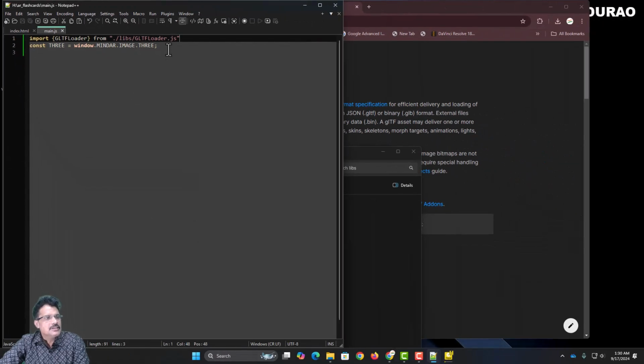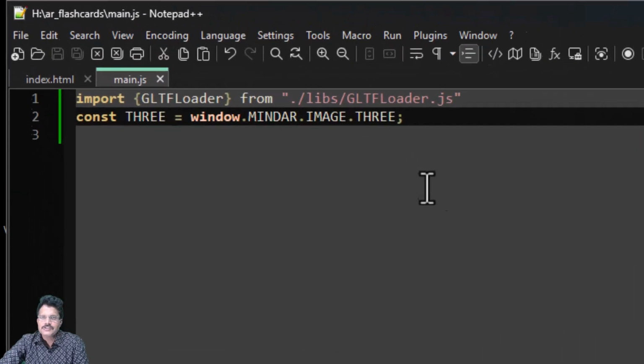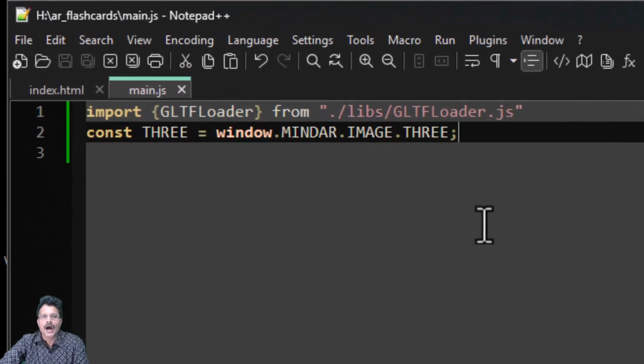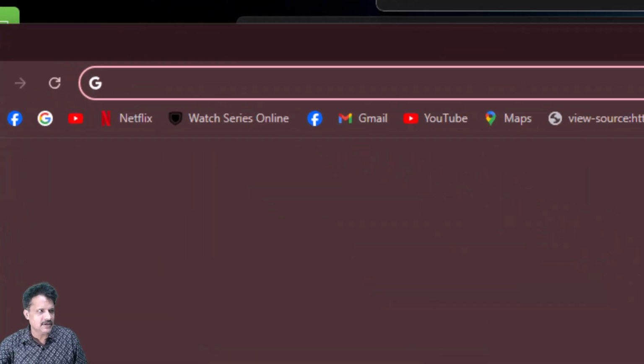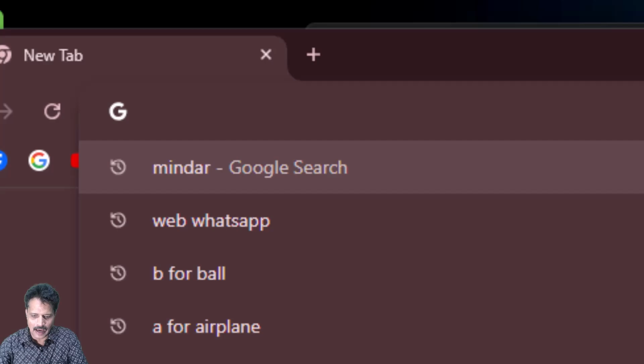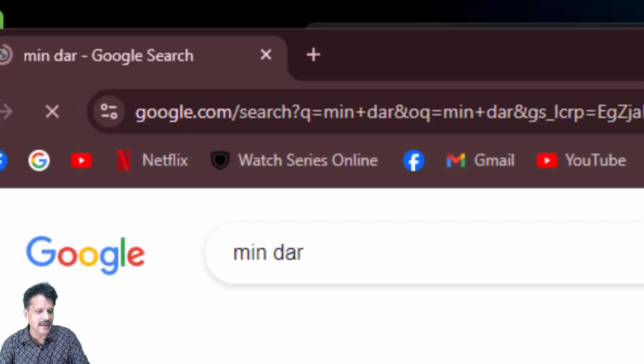Now the next thing is, before I start building this application, first I have to make my target image ready. We are going to come to the website just like we did last time. I am going to come to this mindar.com website.